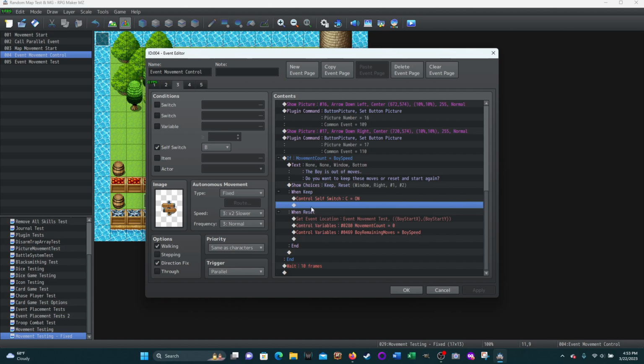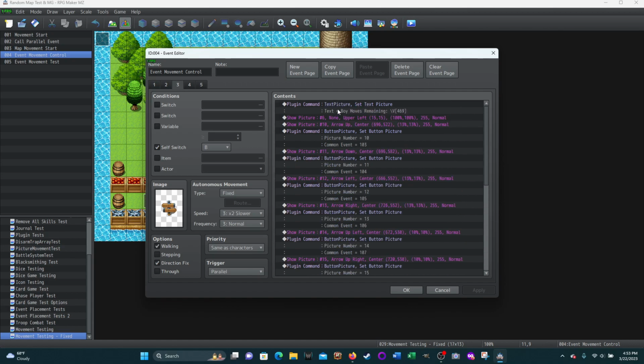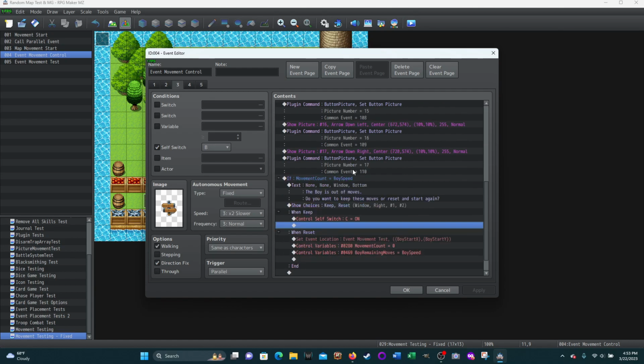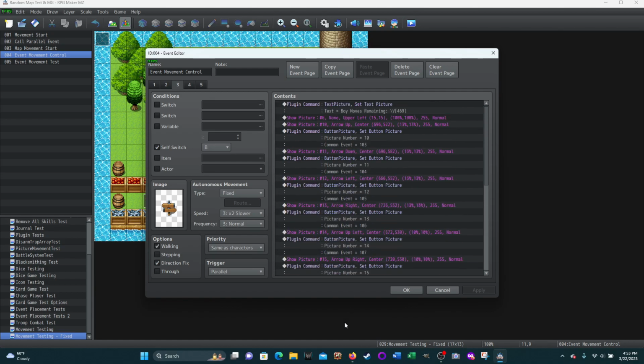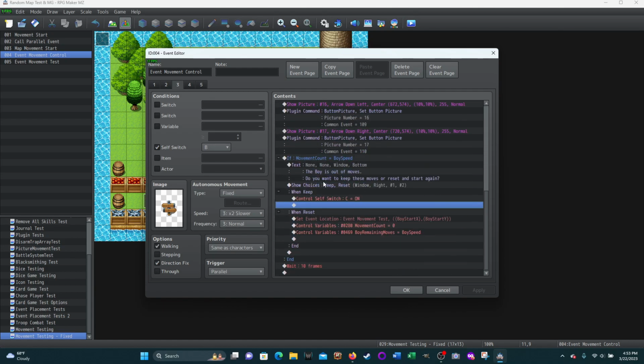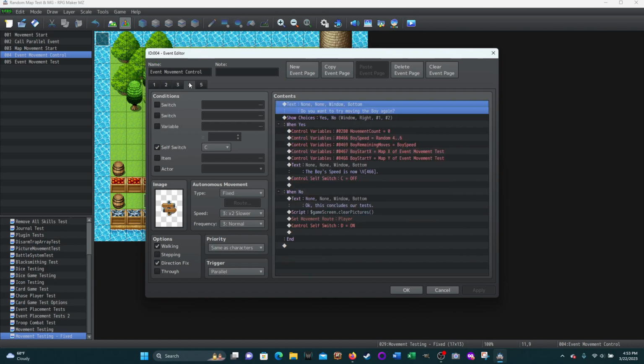And once you reset this, it's going to wait 10 frames, and then it's going to go right back up to the top. It's not waiting, it's cycling through, and it's allowing you to click the arrows again. Okay? So that's all this page is doing until you say, hey, the movement count's done, and I want to keep the moves that I did. So then it turns on self switch C. Well, what's self switch C? That moves us to this page.